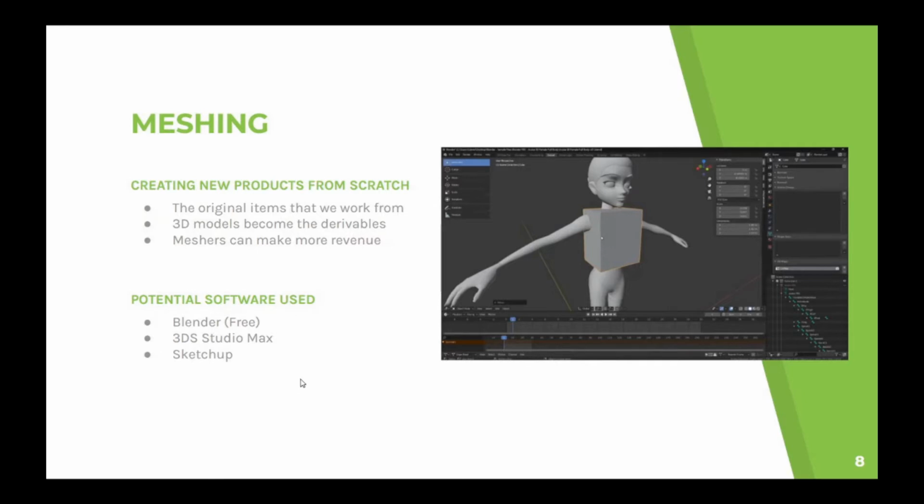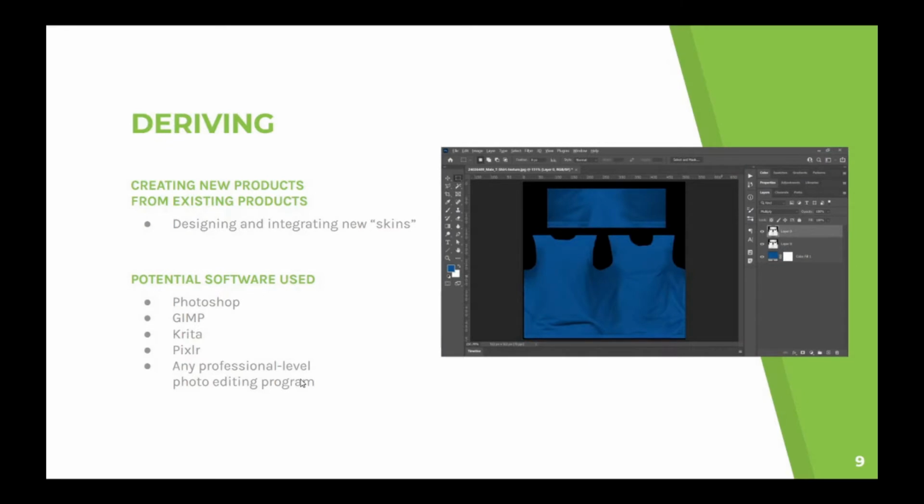For our purposes, what I've been doing, what we are going to be doing, is called deriving. Deriving is basically creating new products from existing products. It's really just putting a new skin on an old product. And it's nothing new to many of you. We've seen it happen in video games. I always like to pull up Quake Arena as a prime example, and how many ways people were just building skins and at times meshing too to build new 3D models to kill each other in the arena. The only software you need is any of those professional level photo editing programs I just mentioned.